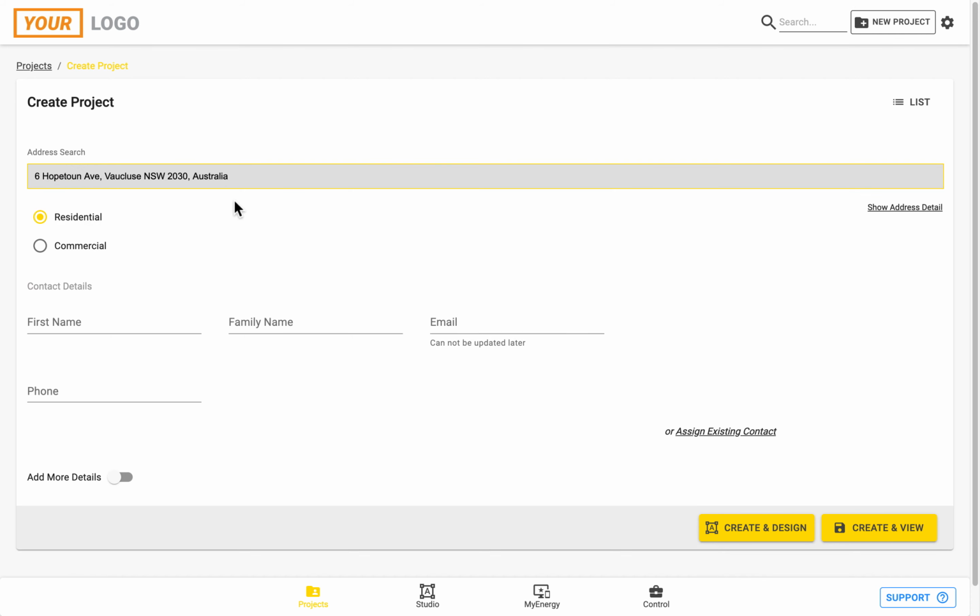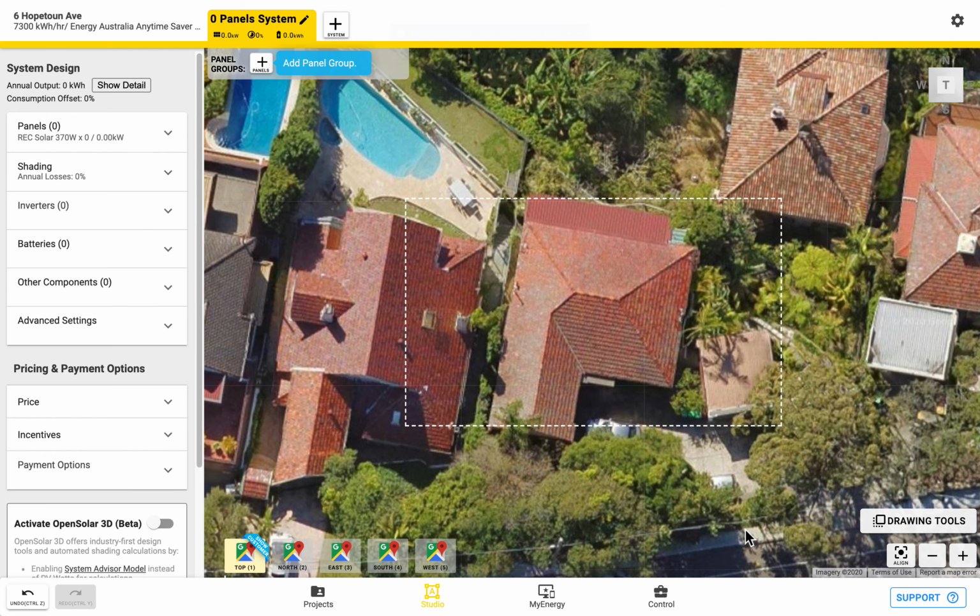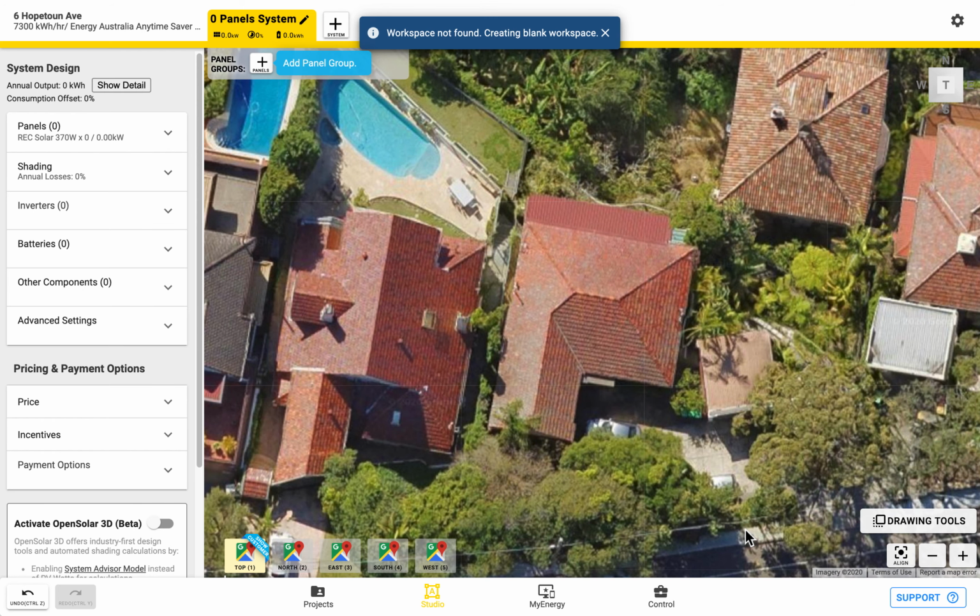and then we can choose whether we want our project to be residential or commercial, and also fill in any contact details that we have: first name, last name, email, and phone. And we can even add in any more details such as their electricity usage or the tariff they're on. But these are not mandatory, and we can continue to the design stage by clicking Create and Design. So you can see here we've moved from the project zone through to the studio zone, as you can see in the bottom toolbar there.